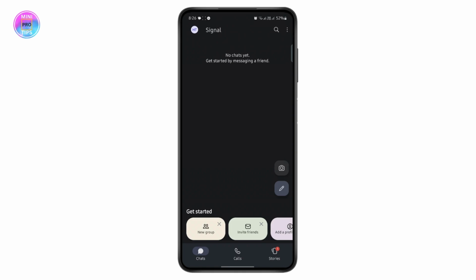So that's how you can easily create a Signal account using your mobile number.